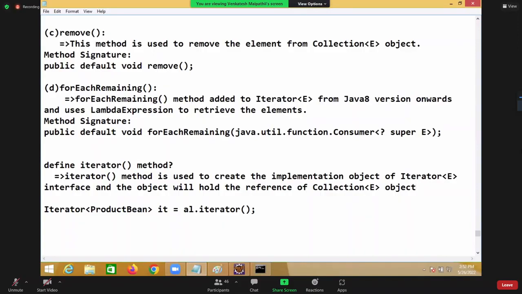So here, sir, I want to know what is happening. Local inner class is there, so this implementation is available here, that's the concept. This method will create that object, the implementation object of iterator. That object will hold the reference of collection object. See, I'm drawing it. Just get the imagination. Look here.